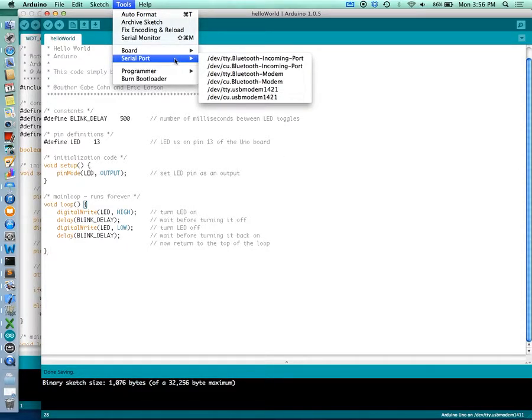Or $30 if you buy the real one. The serial port that we're connected to is right here. That's just the serial port that this is on my computer. So this is hooked up over USB, and this is the serial port. I'm on 1421.